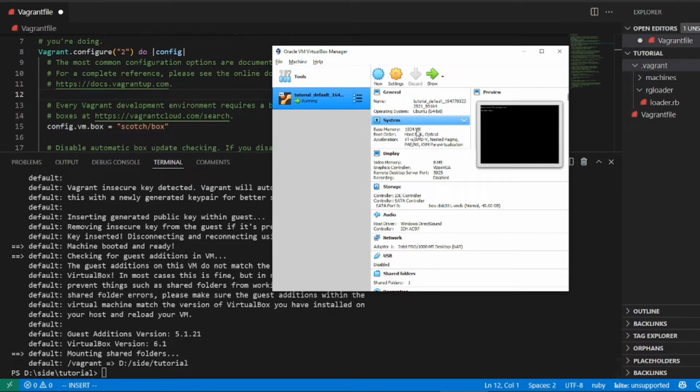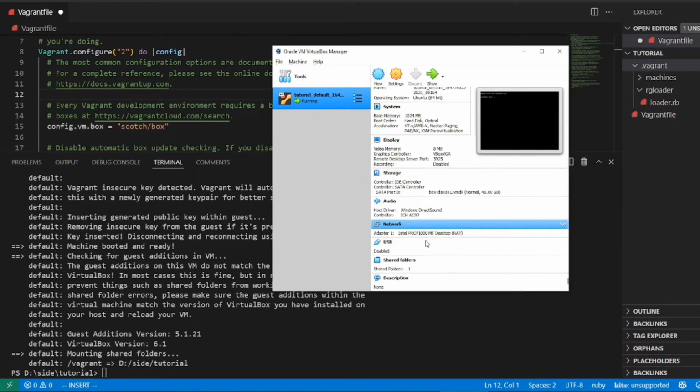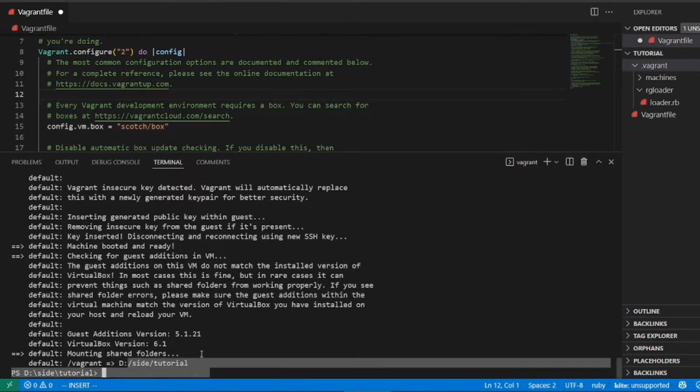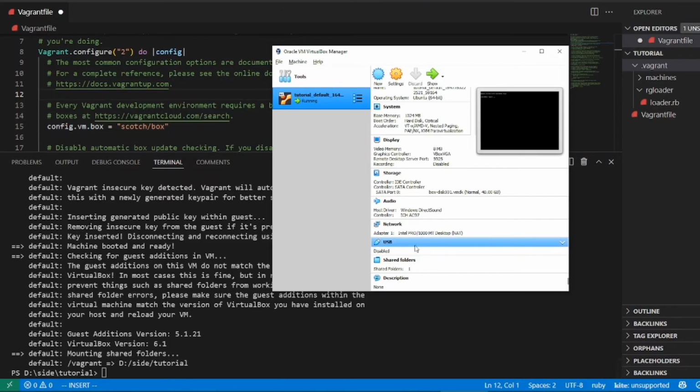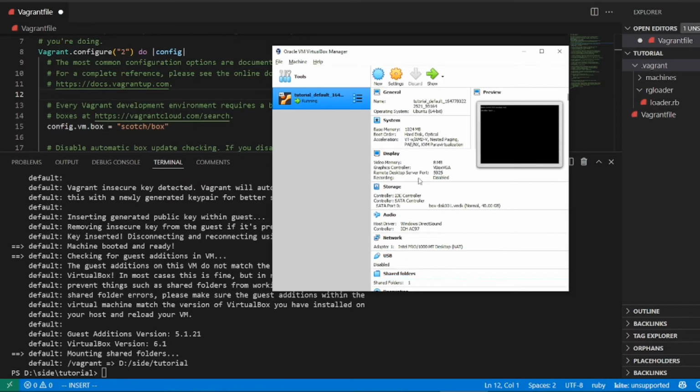Then you just watch as I do things. So right now, inside the VirtualBox, you can see that there's a bunch of things that's already been set up for you. The video memory, 8 megabytes, it uses VBoxVGA. Got IDE controllers using these audio, that network. USB is disabled. The shared folders is only one, and it's basically this side tutorial folder. And if you notice, there's this base memory of 1 gig.